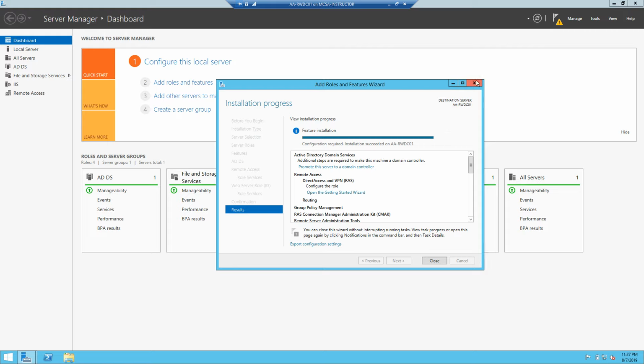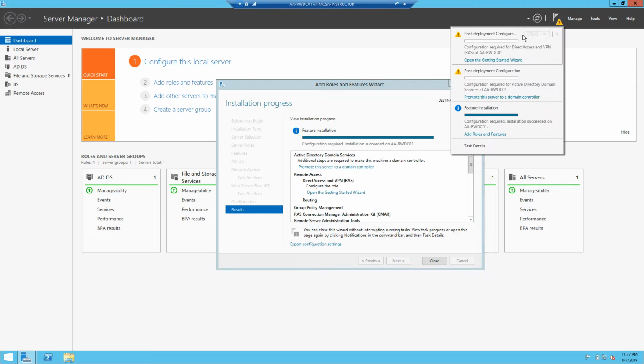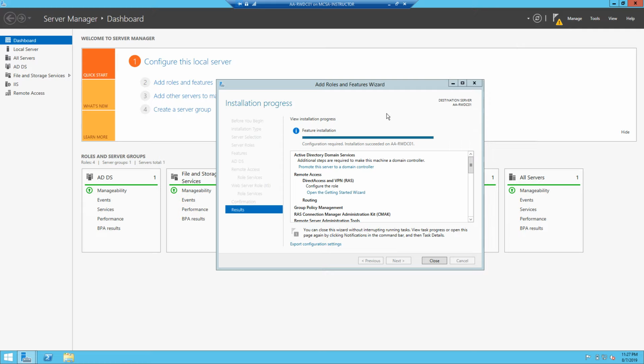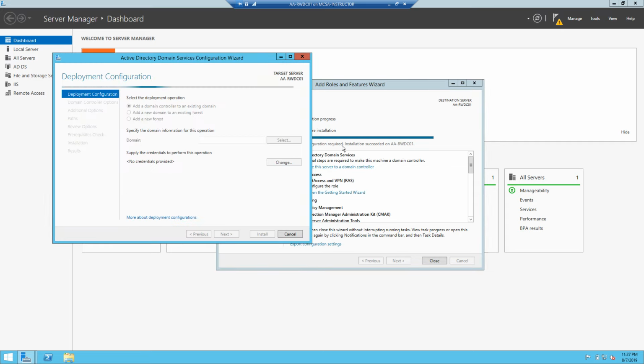Now, if you did close this window, you guys can access the same thing by clicking the flag up here at the top, and you'll see the same link, Promote the server to a domain controller. Okay? So go ahead and click that link, and we're going to start the Active Directory Domain Services Configuration Wizard.